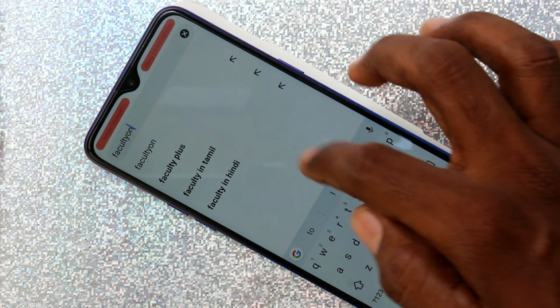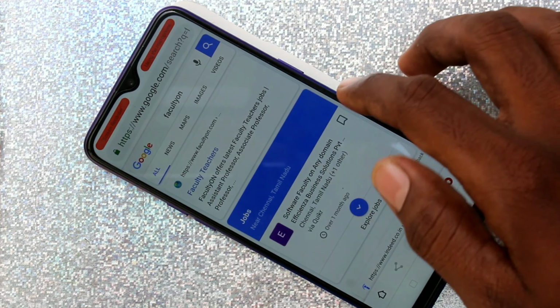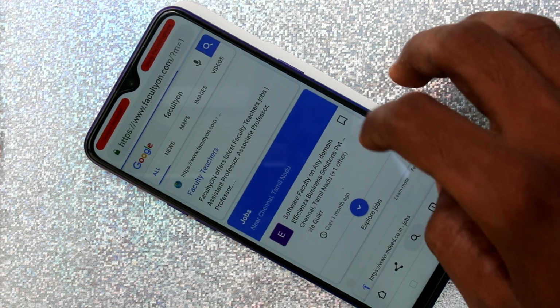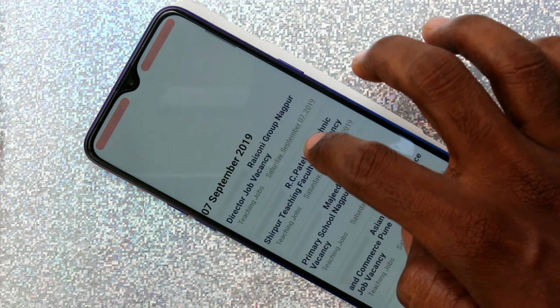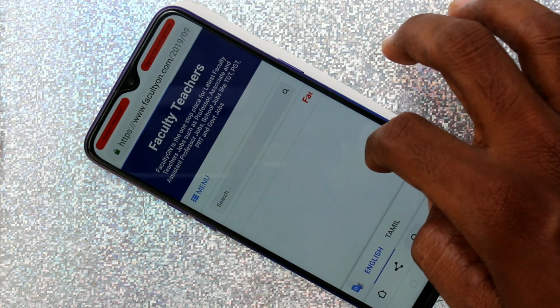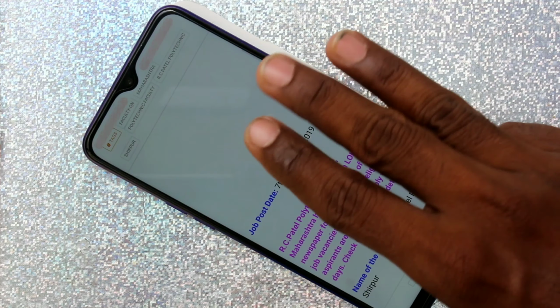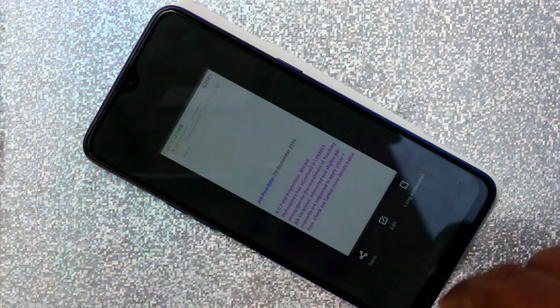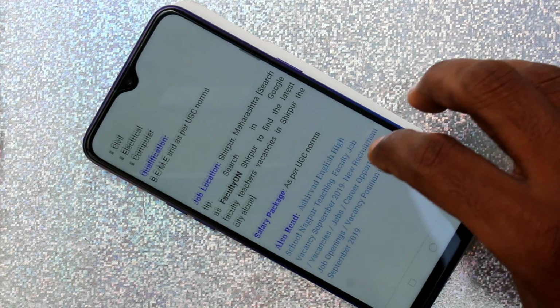Here I go to one web page called facultyon.com. I search with the term facultyon and going for facultyon.com and clicking this job, and it all will be recorded in a sequence. Now I take a screenshot. This is also included in the recording.